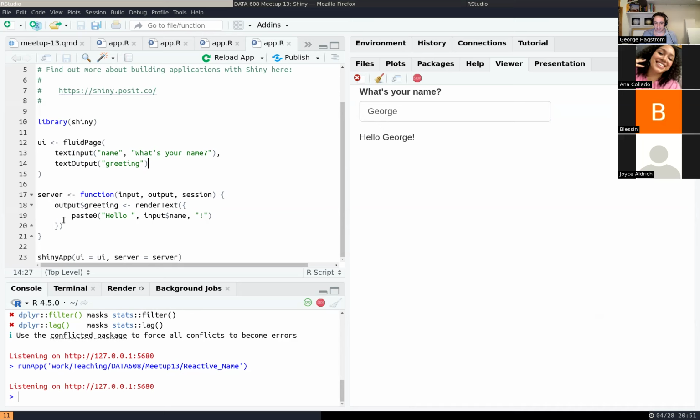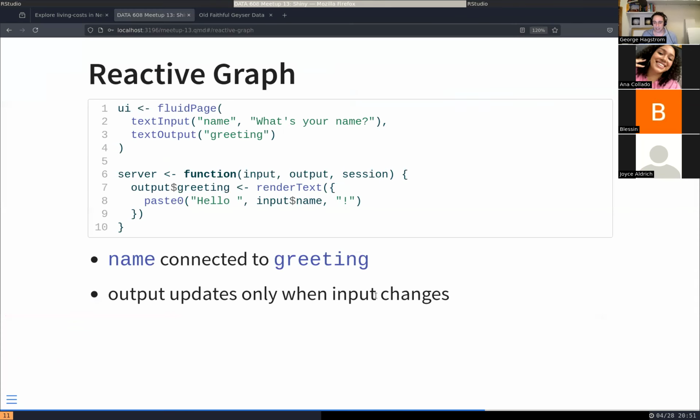And then in the server, I set the greeting, but I set it by using a reactive environment. So I use render text, and I'm basically just pasting together hello with my name, taken from the input, and then an exclamation point. All right, so this is a very simple app, but you can get the idea of how name and greeting are connected.